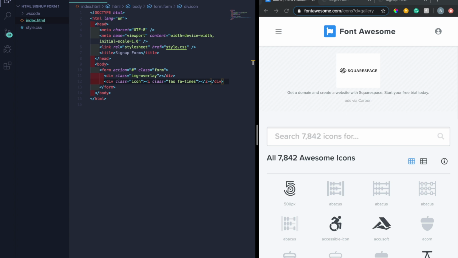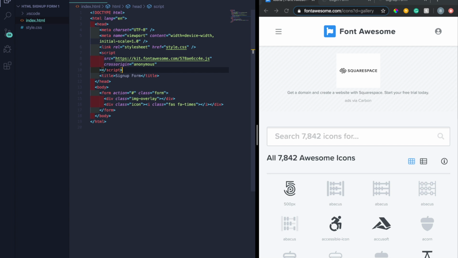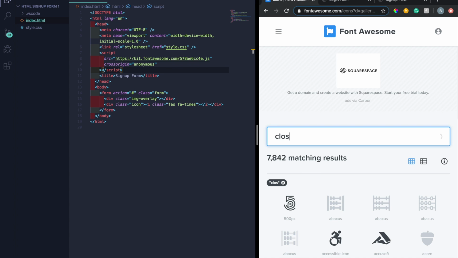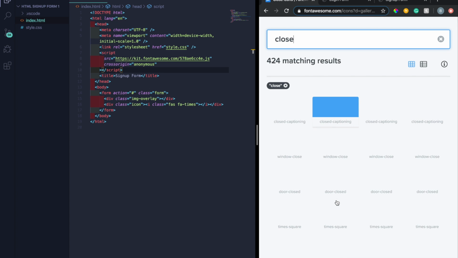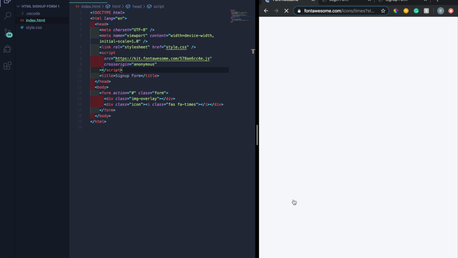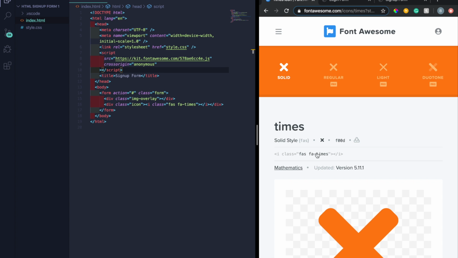So let me copy this down, and let me just add this to my file. I believe you can type in Font Awesome CDN. But if I go back to my form, you can see I have this X right here. And all I did was type in close or X, and see this one right here, just times. And then I basically got the code, which I copied here, which I already have typed here.